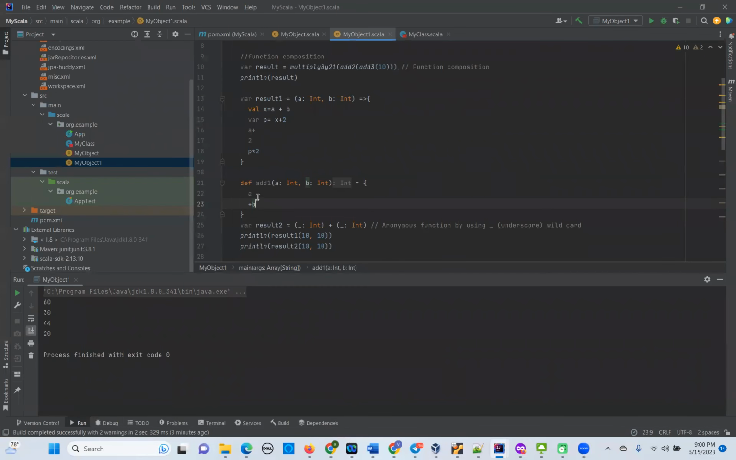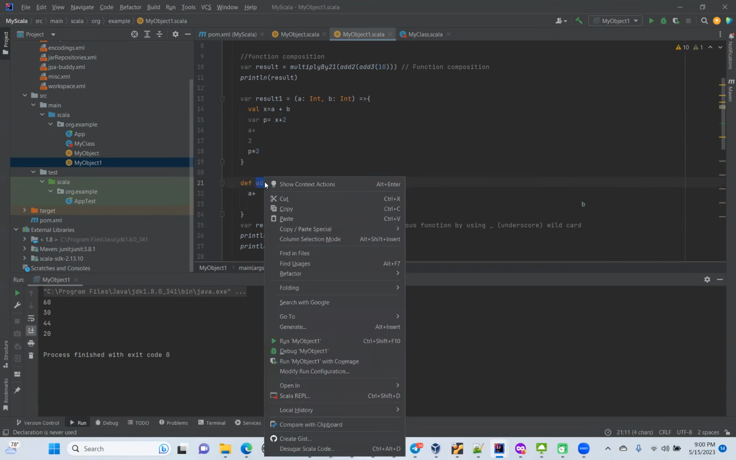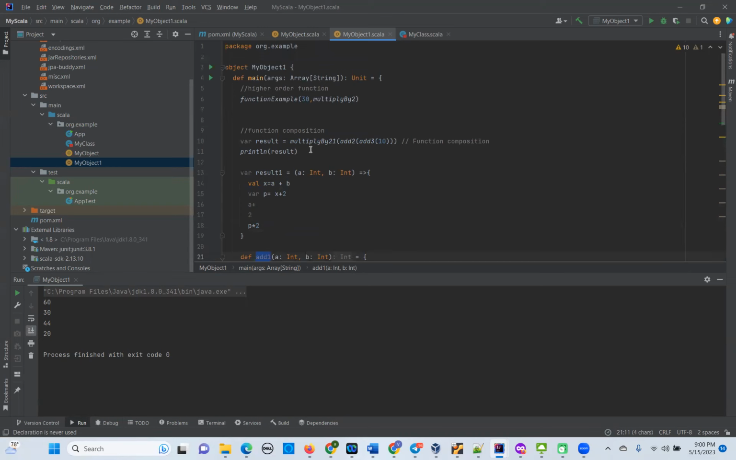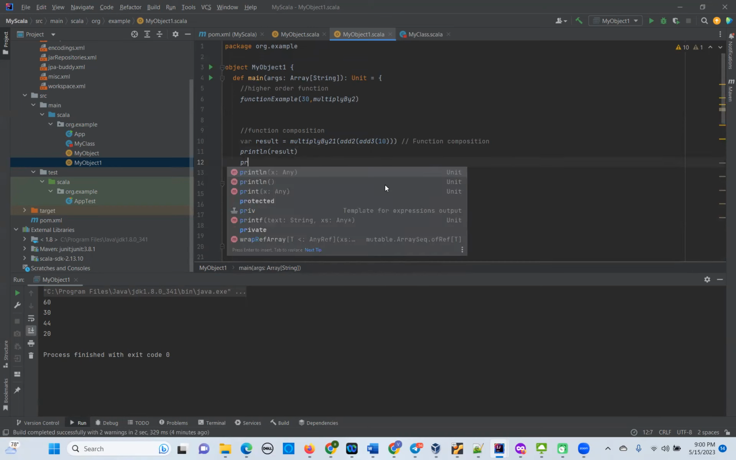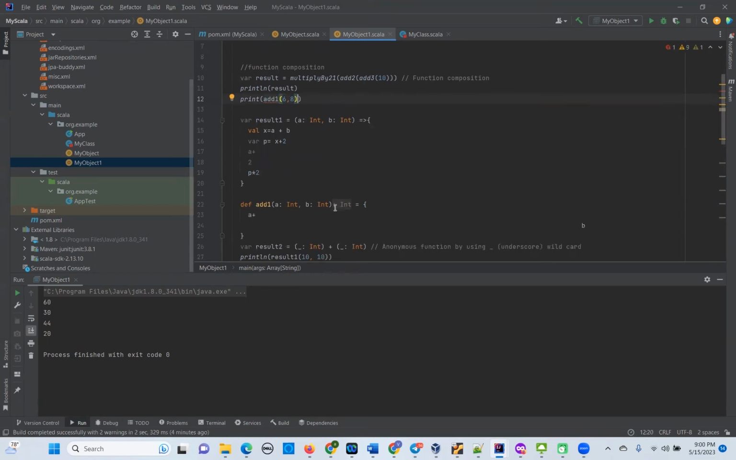Suppose you are writing here a plus, and this one you can write anywhere. So it automatically finds it. Suppose I'm writing long here, so it is also fine. So if I do this call, if I'm passing the parameter, what is add one?